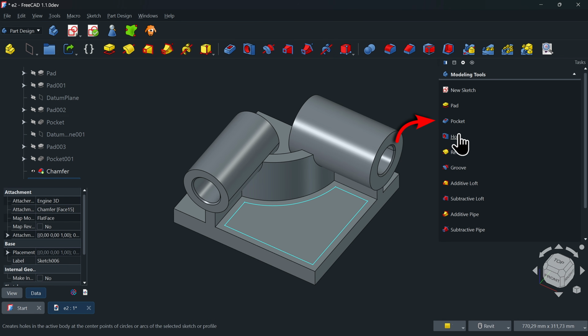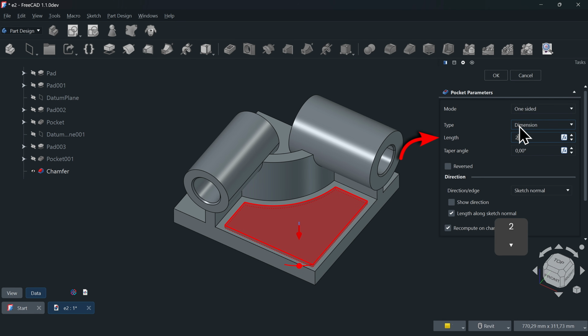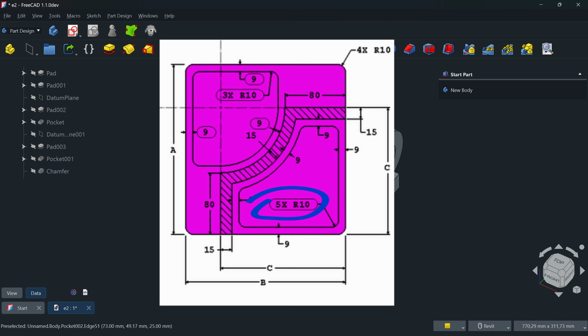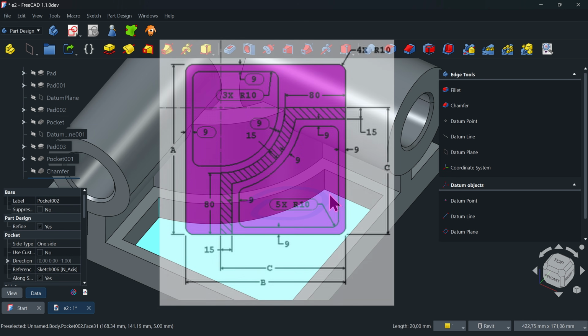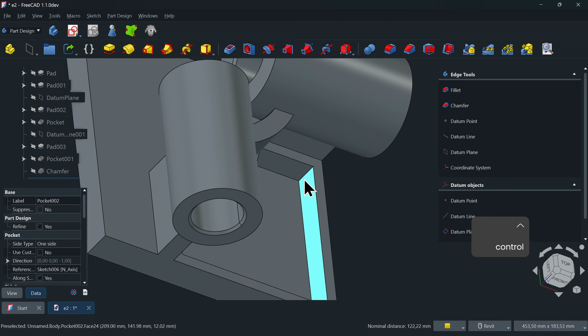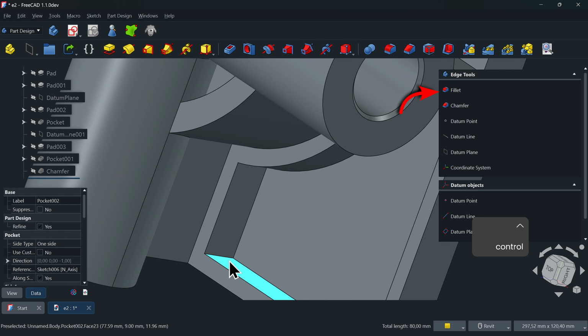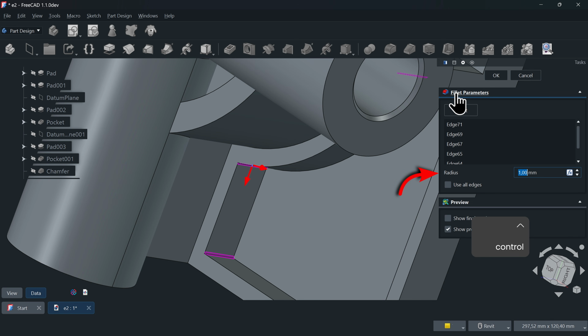In the right panel, click Pocket and in the Length tab, enter a value of 20 mm. On the drawing, we can see the inner edges have 10 mm fillets, just like the previous part. To do this, hold Ctrl and select all the edges, then click the Fillet tool in the right panel, enter a radius of 10 mm and confirm.